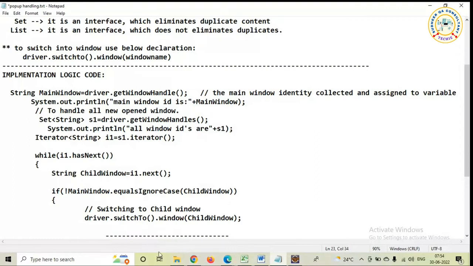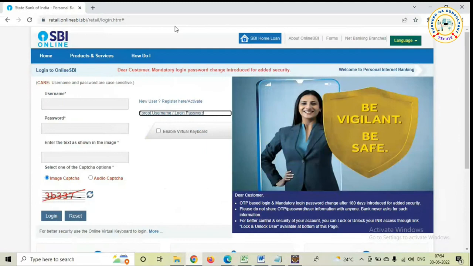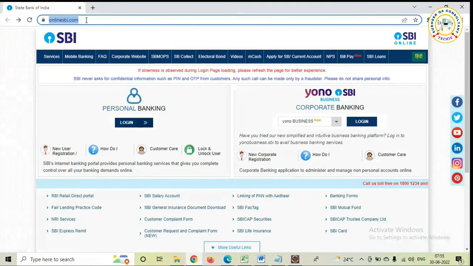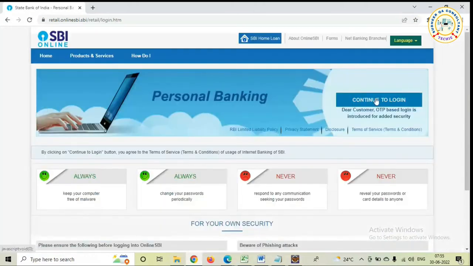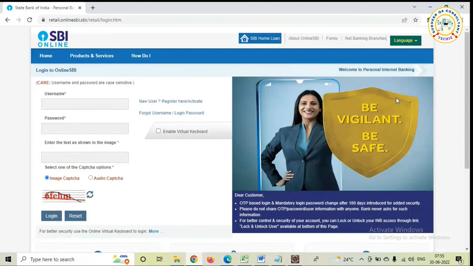Now you see, guys, you know how to launch the browser, supply the URL, maximize the browser, and navigate to particular pages. Initially we are at this particular URL, onlinesbi.com. You need to identify this login button and write the code for it. You need to identify this continue to login button and write the code for it, and then click on forgot username or login password. You need to identify this link element locator. Until this part you can easily write. Yes or not?